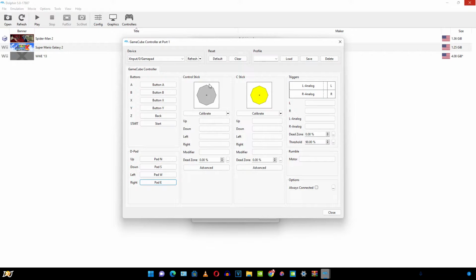Moving on to the control stick, it is basically the left analog stick. For up, just move the left analog stick in the forward direction. For down, move it in the backward direction. For left, move it in the left direction, and for right, move it in the right direction. As simple as that.